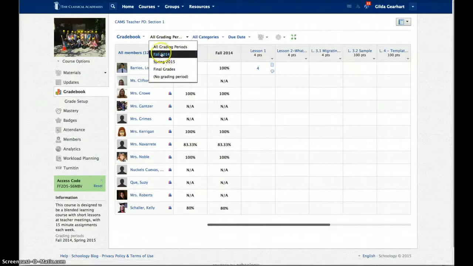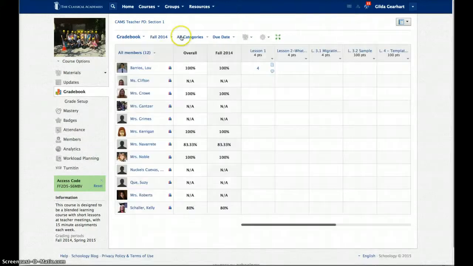You can view all grading periods at once, or you can select any individual grading period. You can view all categories or any individual category. You can organize assignments by due date or by the date created with newest first or oldest first. You can view all of the members in your course, or you can select any grading group separately. So all of these options give you great flexibility in viewing your gradebook different ways according to the need that you have at that particular time.